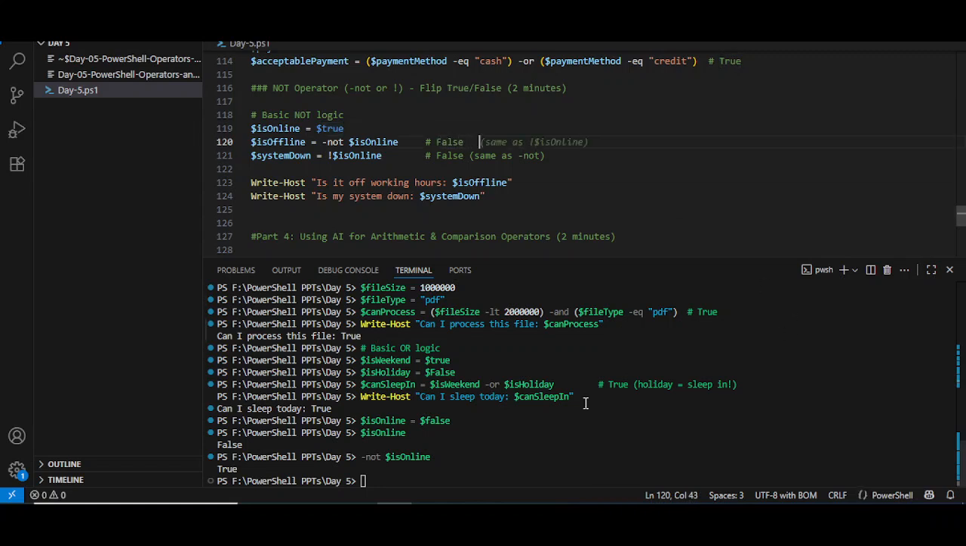So what I'm trying to say is, my system is online, true. How will it become offline? When it will be false, right? So I'm just using not in front of is online. Whatever the value of is online, it is true, it will become the reverse value. What is the opposite of true? That is false, right? So it has become false.